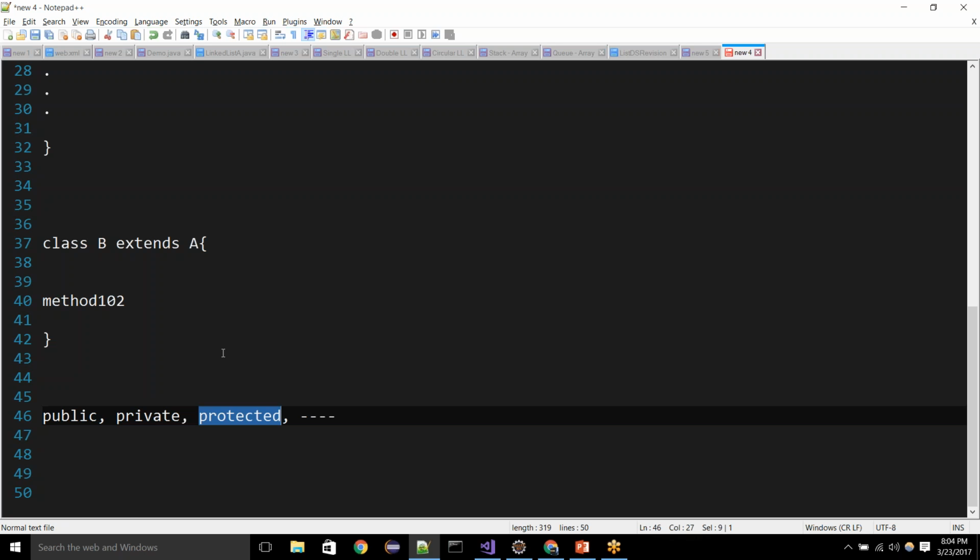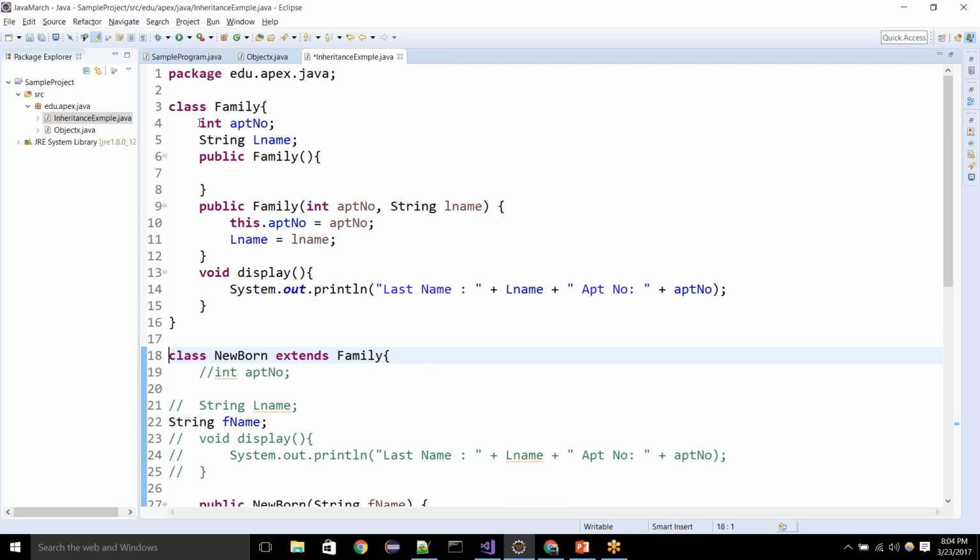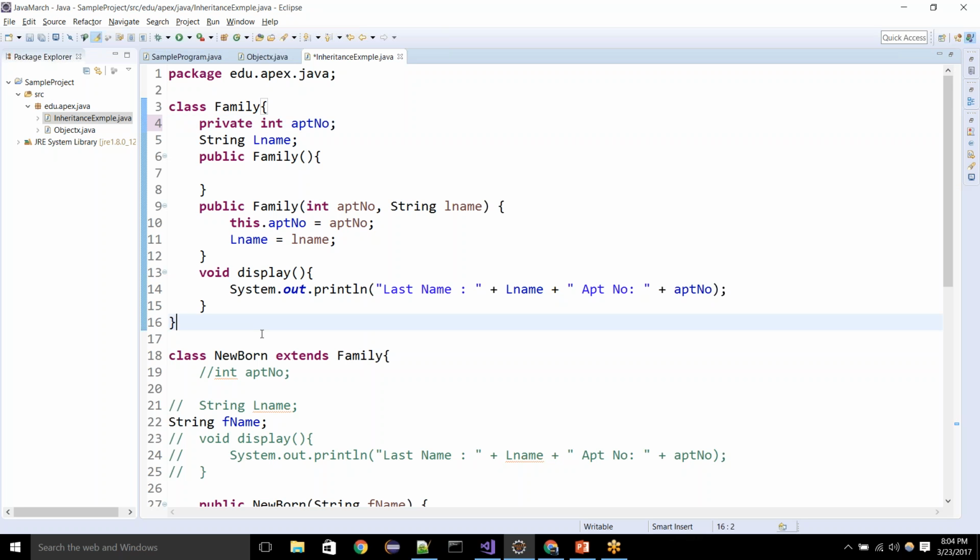Protected, if you declare something as protected, that can be seen for a specific purpose. For example, see what happens if I make this public, then everyone can see my apartment number, right? I don't want that to happen. Now, what happens when I make this private? Even the newborn cannot know what the apartment number is. That means even the family member cannot know it.